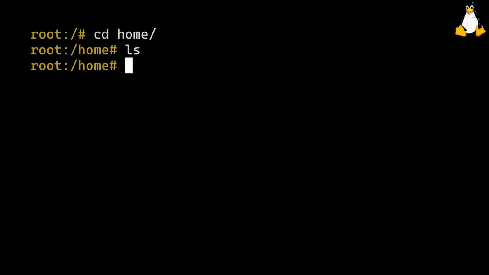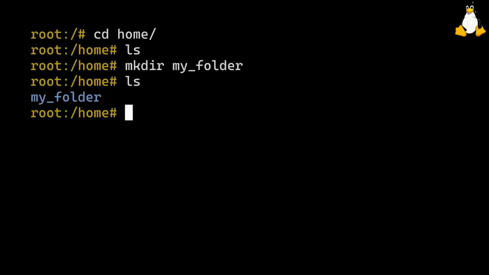Looks like there aren't any files yet. Let's create a new folder. Type mkdir myfolder. This command will create a new folder named myfolder. Let's check it with the ls command. The folder myfolder was created successfully. That's how easy it is.